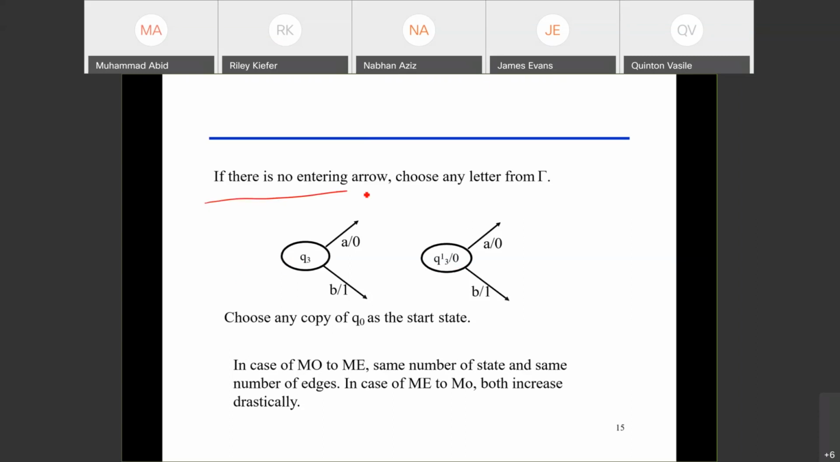If there is no entering arrow, choose any letter from the output alphabet. It does not matter. You can put here 0 or 1, because the formal process is that you need to put output here, but this output will not be decisive or take part in creation of the word or make any impact on the word. So this will be irrelevant. But you need to write here something, which is any value from the output set. Okay, so in Moore to Mealy, same number of states and same number of edges, but when you convert Mealy to Moore, it will increase significantly.